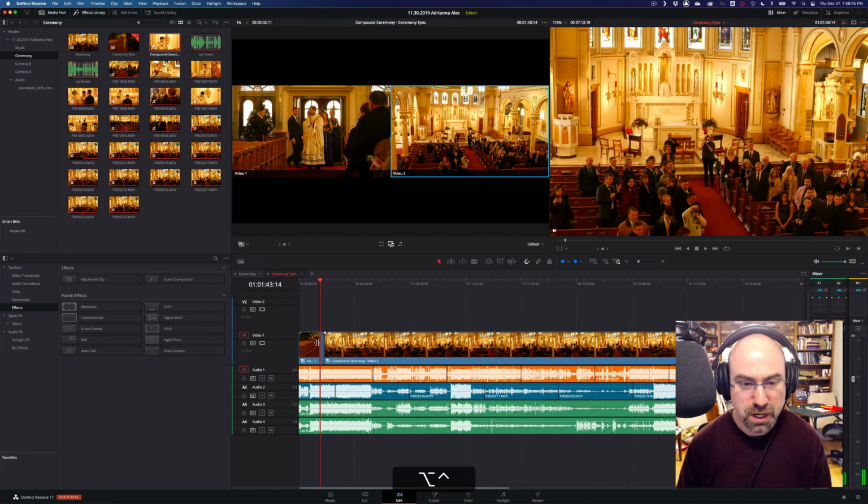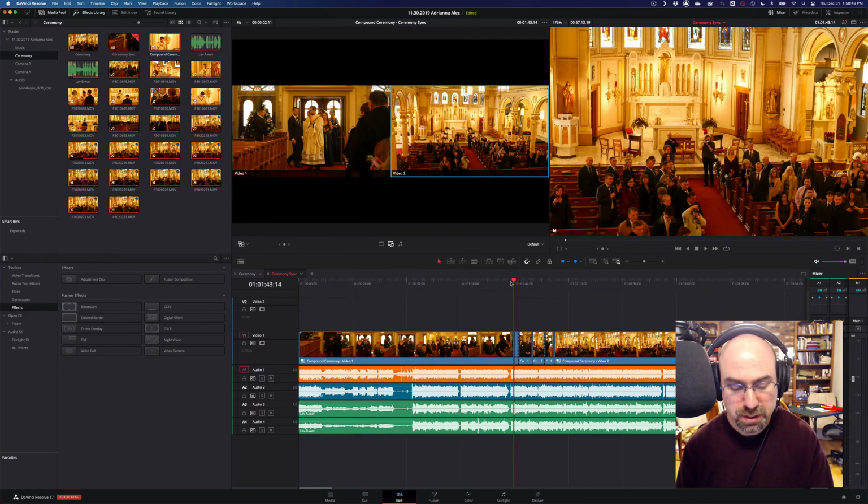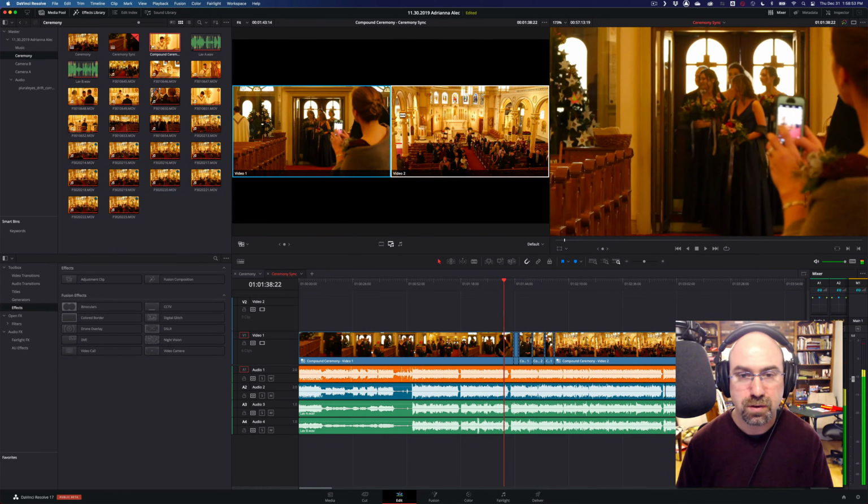If you zoom in on the timeline here, you can see every time I made a cut, just using the number keys on the top of my keyboard to cut between one and two. You could also hover over and just click with the mouse, but I don't like that way. I just want to use my fingers.